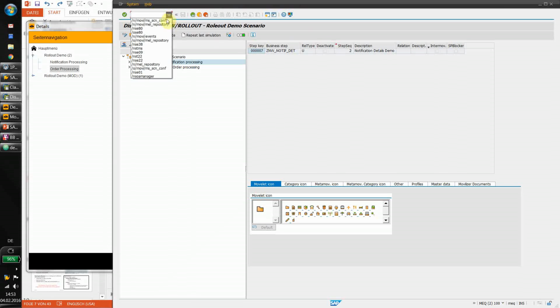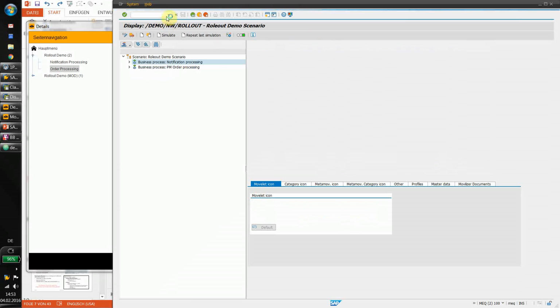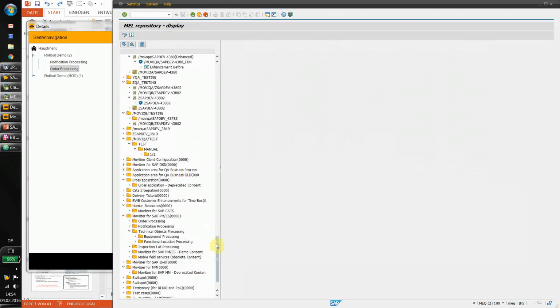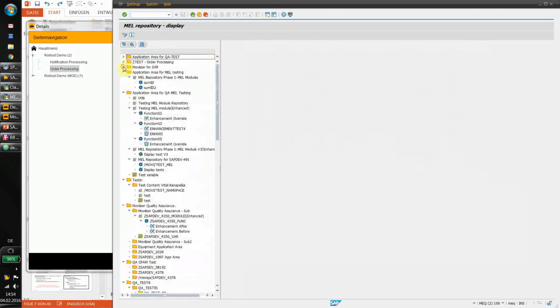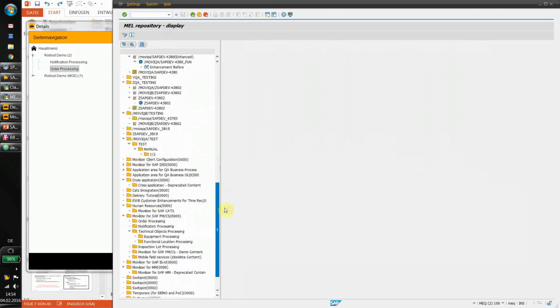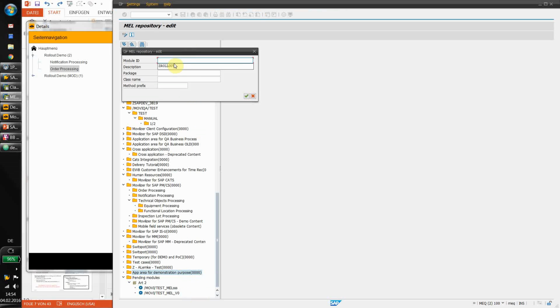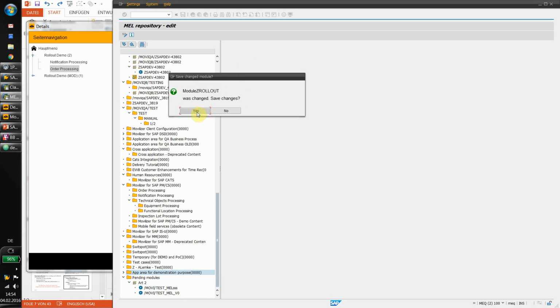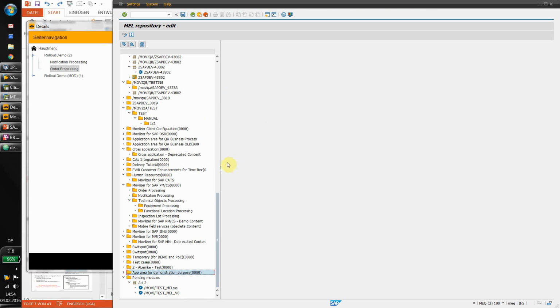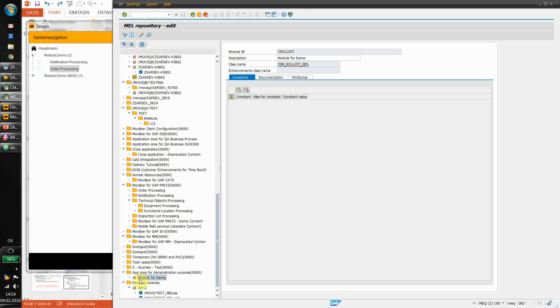To use the MEL repository, you open the transaction MoviMEL repository. Then on the left-hand side, you see a list of application areas. You choose the application area your custom function you would like to implement belongs to. Then you create a MEL module. A MEL module is similar to a function group in SAP, so it's used to logically group functions that belong to the same context or to the same area. Below your MEL module, you can add a MEL function.